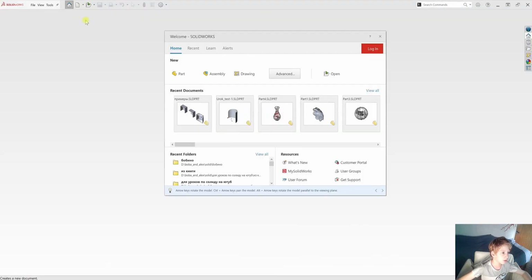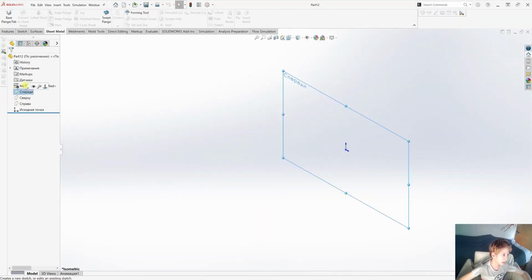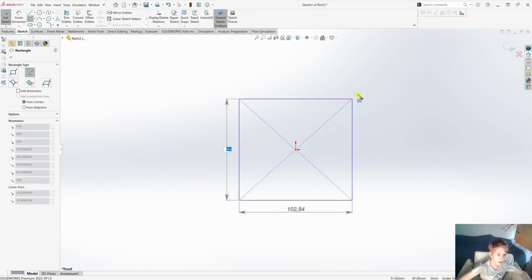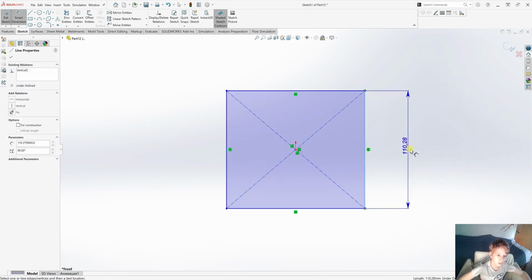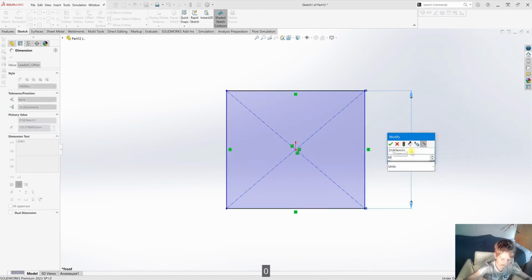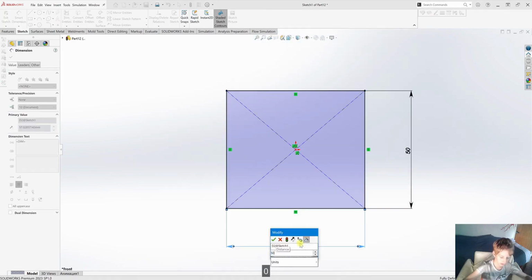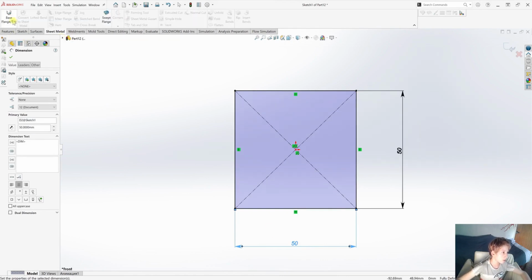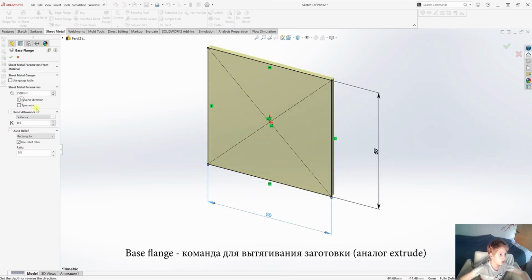Click on the home icon. Part. Sketch. Draw a center rectangle and make it 50 by 50 millimeters. Go to sheet metal, base flange, set it to 2 millimeters, reverse the direction, and OK.